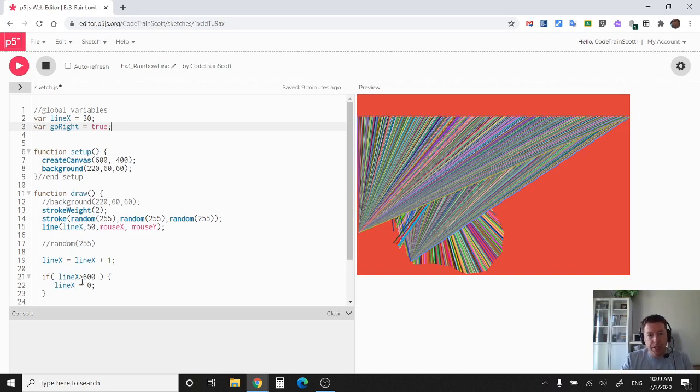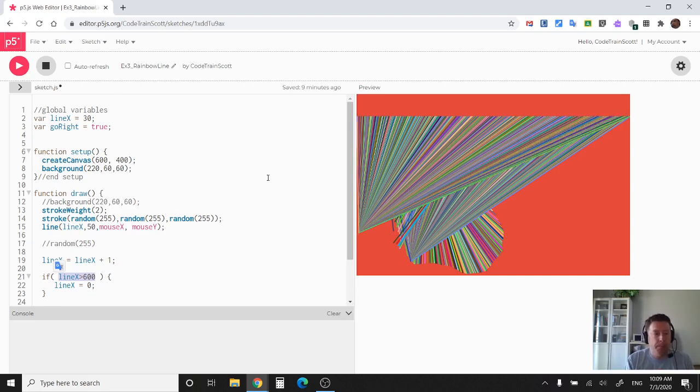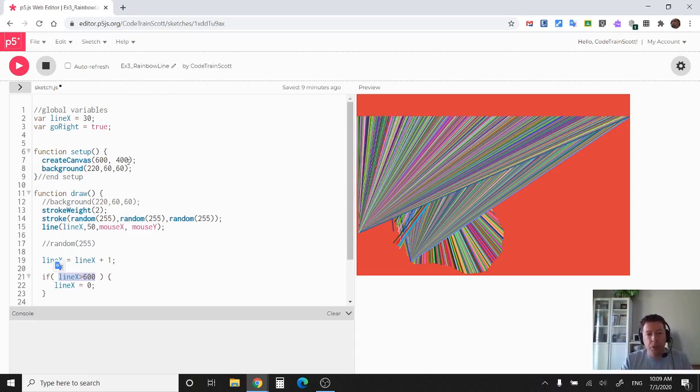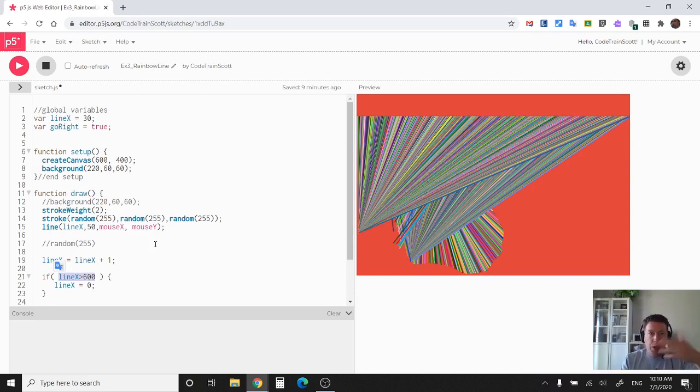So anytime you say line x is greater than 600, it's something called a Boolean expression, B-O-O-L-E-A-N. And what you want to do is write something that's true. A variable can act as a Boolean expression on its own. So what we're going to say is, in one case, if go right is true, we're going to add 1 to line x. If go right is not true, so if it's false, we're going to do the opposite. So here's how that works.